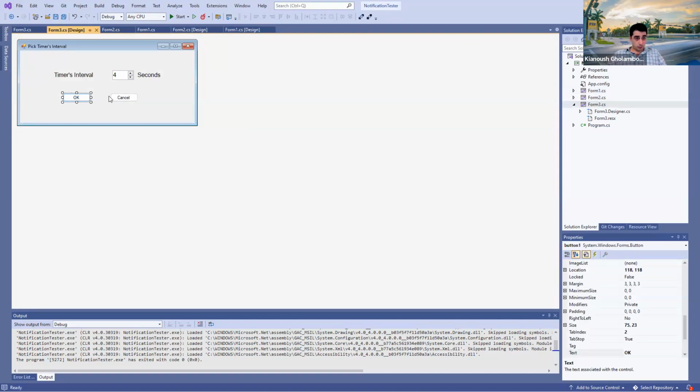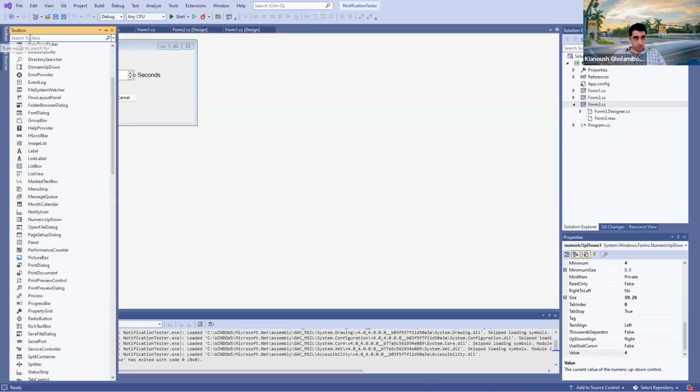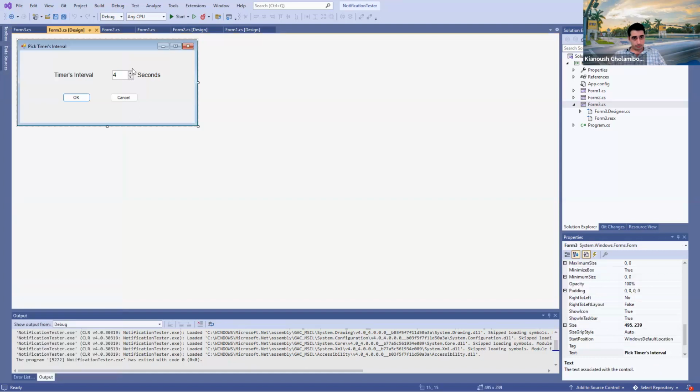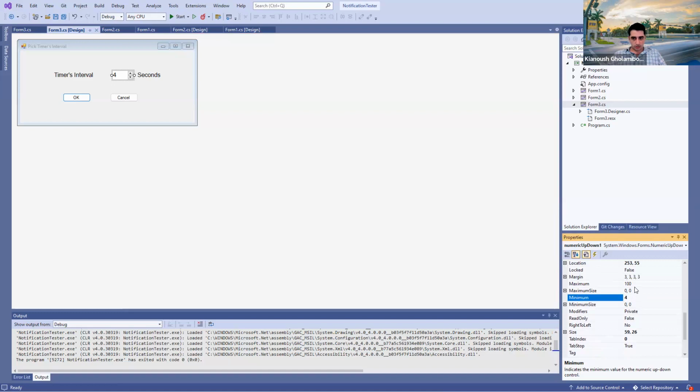It is made of 2 buttons, an OK and a Cancel button, 2 labels, one is timer interval, one is seconds, and a NumericUpDown. For NumericUpDown, again, you're going to search in the toolbox for NumericUpDown and then pick one and drag and drop it here. And I have set its value to 4. It has a min value of 4 and max value of 100. By default, the min value is 0, but I just set it to 4 because I don't want the timer interval to be 0.